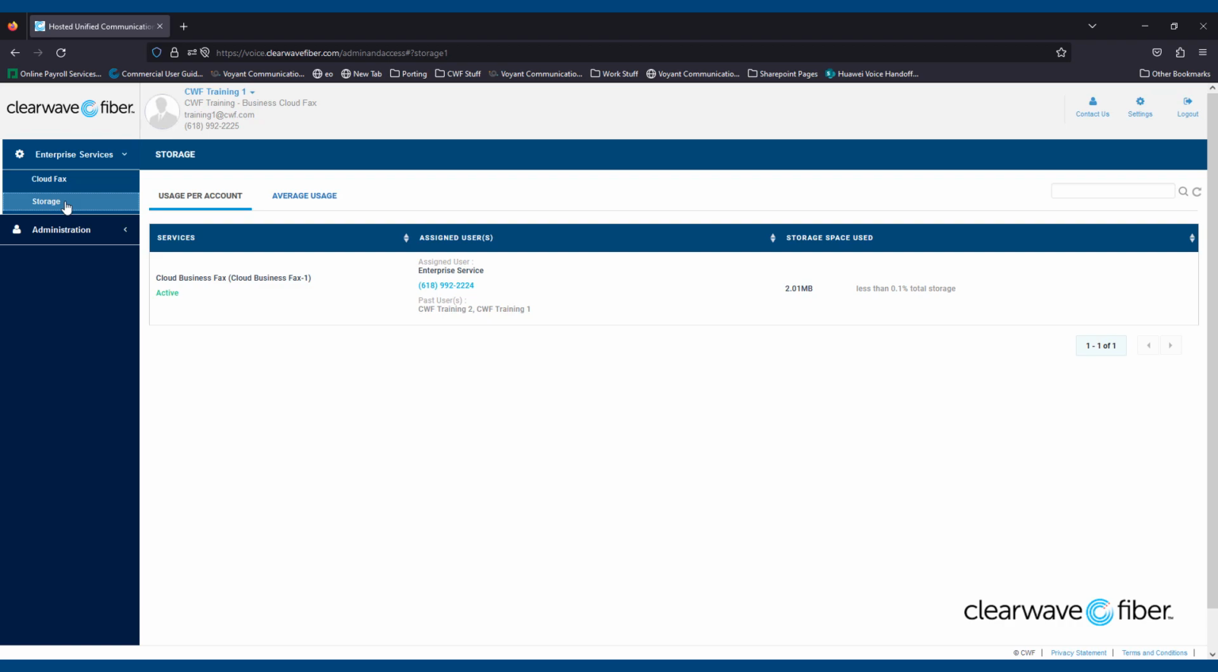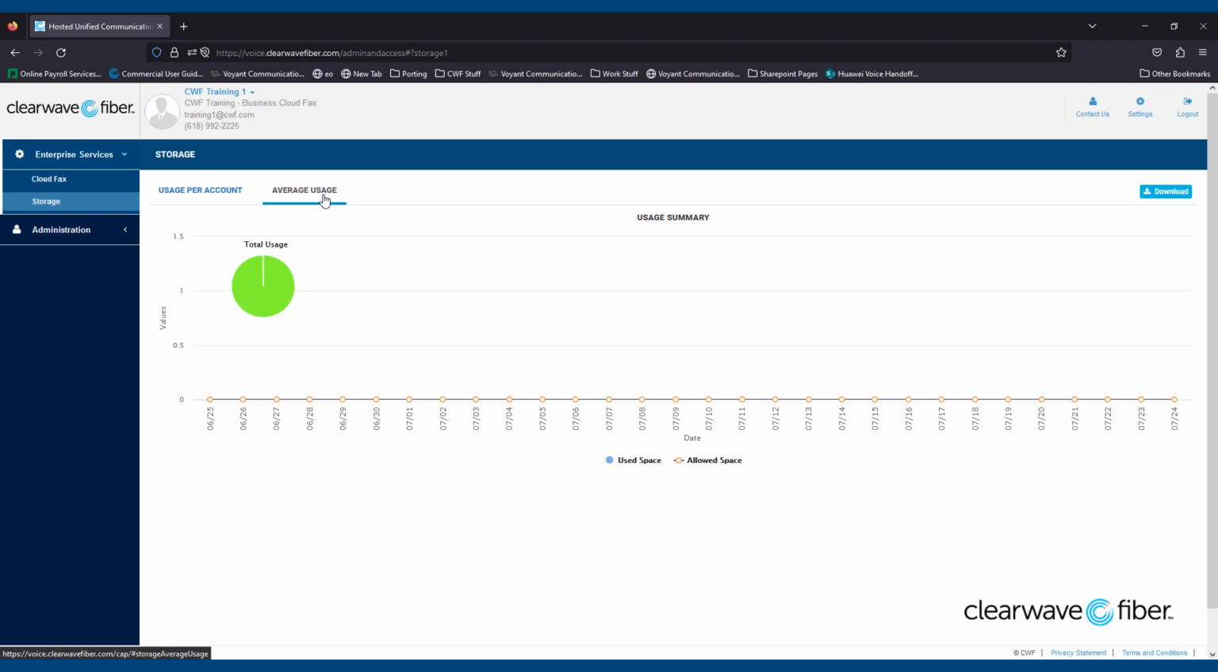Once storage begins to run out, administrators will receive an email advising that storage is running low with suggestions to download and store faxes offline or to continue to use the cloud storage provided by Clearwave Fiber. Clearwave Fiber will never delete any of your data. If you exceed the 1 gig of storage, you'll be billed for additional storage above that limit. Please contact either your sales associate or our billing team to learn how much it will cost for the extra storage.